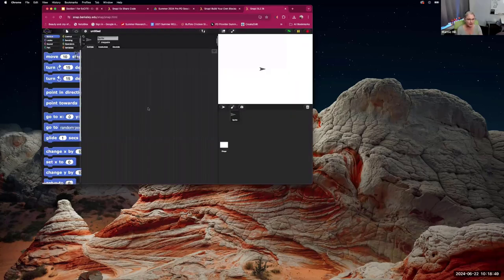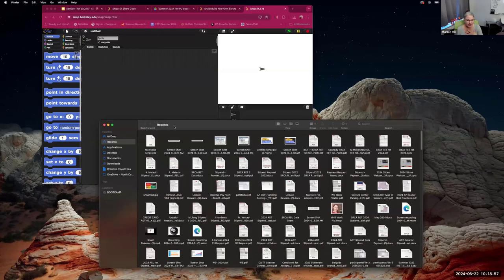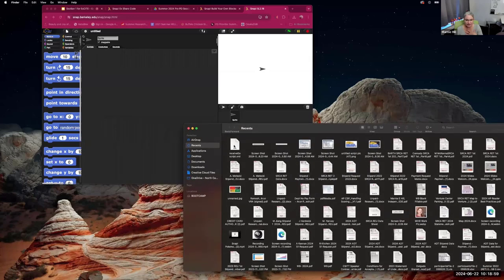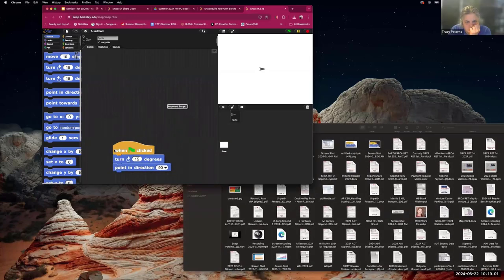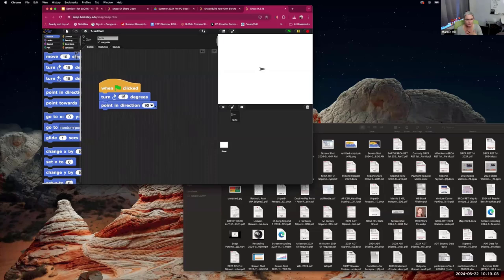Okay. So I got my Snap open. It's empty. I'm not logged in, right? And then let me make sure. Okay, so I have my little XML file right here. Just take it and drag it into your Chrome. Yeah, okay, that works for me.